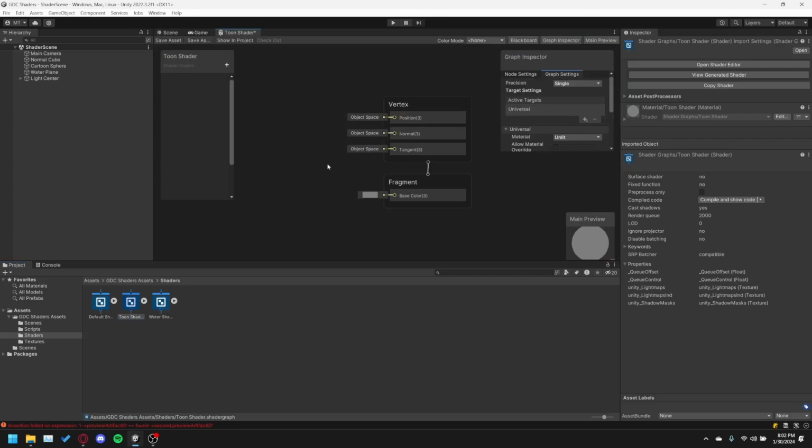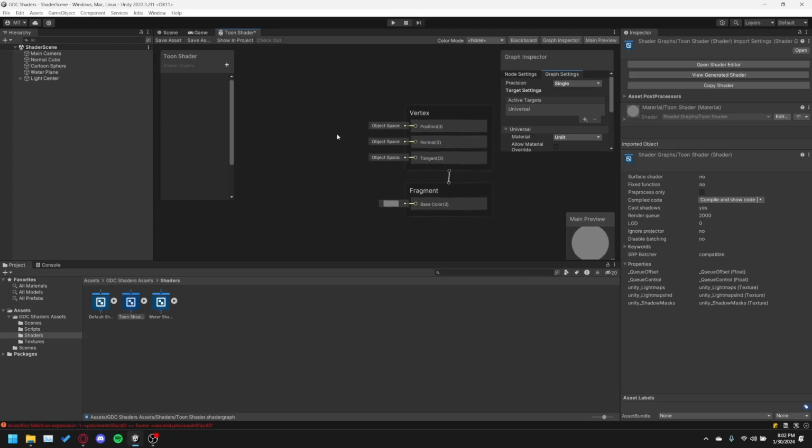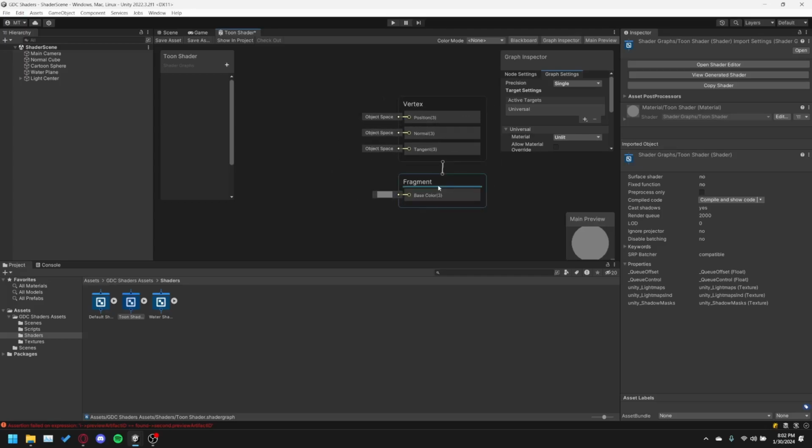So basically, the difference between lit and unlit is that one has light and shadows and the other one doesn't. And as you can see, there's a lot fewer options in Fragment, and that is because we have full control over what color the pixel is. Unity's not doing anything on the outside. It's not doing the lighting. So we don't have to mess with any of that stuff.